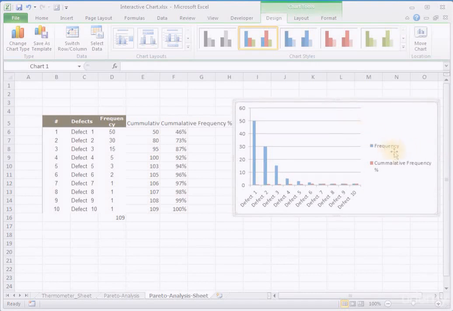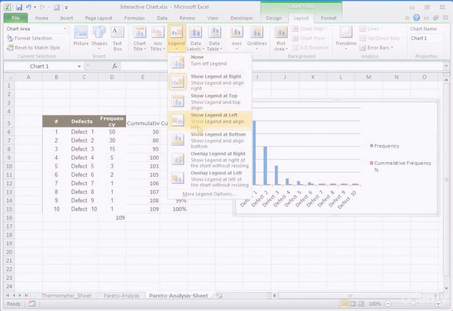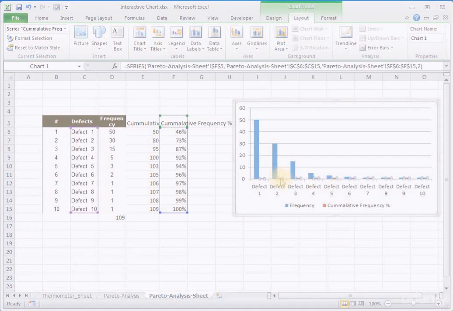Move this legend to the bottom of the chart. Layout, under the Labels panel, Legend, show legend at bottom. Now if you notice, our cumulative frequency column chart is very small and we are not able to compare it with frequency. So what we will do here is take this cumulative frequency to the secondary axis.